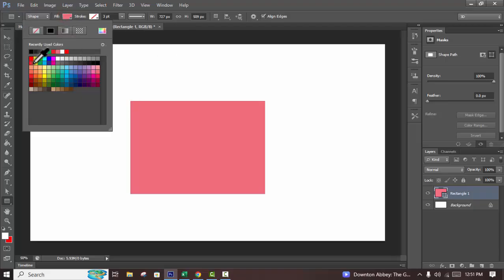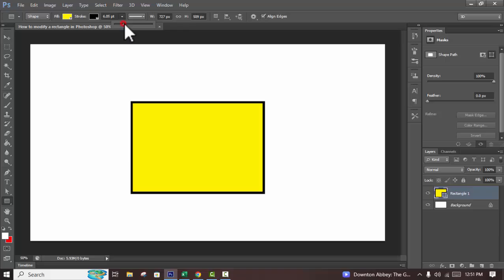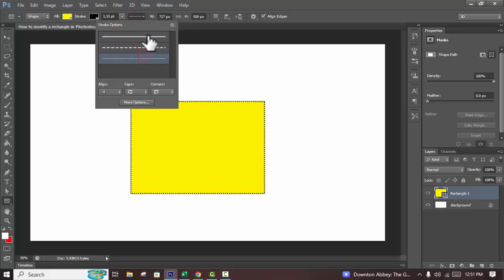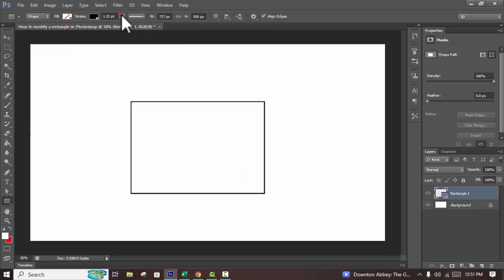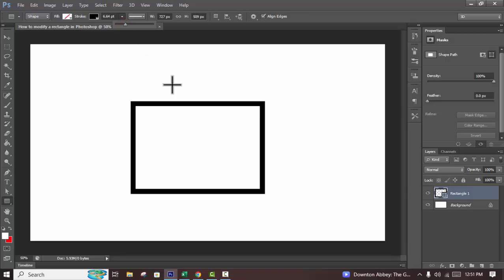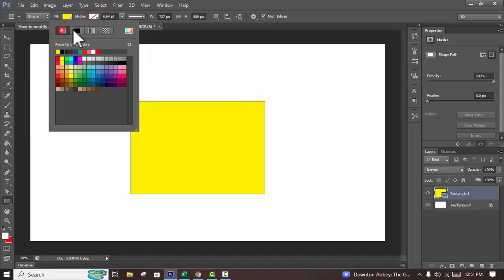Okay, and click the fill color, change the fill color to yellow, and use stroke color black. Change the stroke size and stroke style. Okay, and do not use fill, only stroke, and use fill, I do not use stroke.